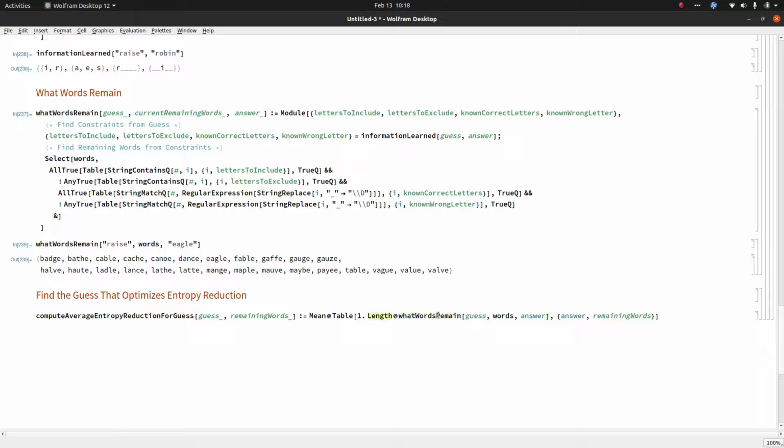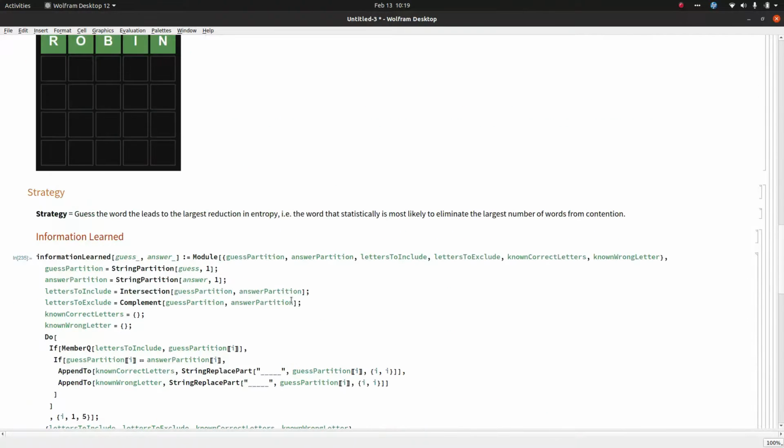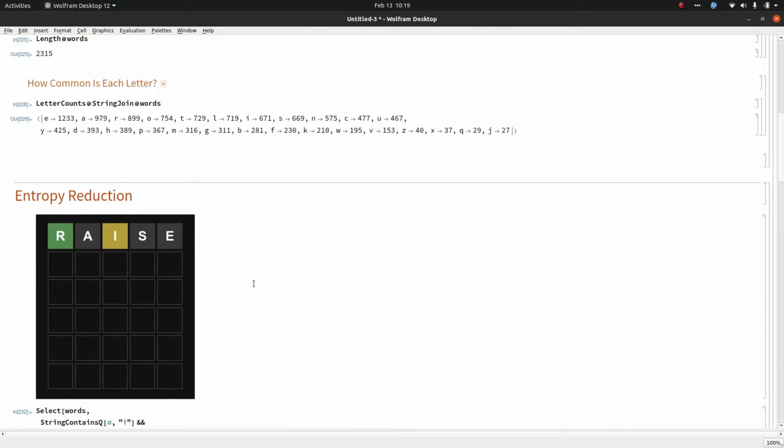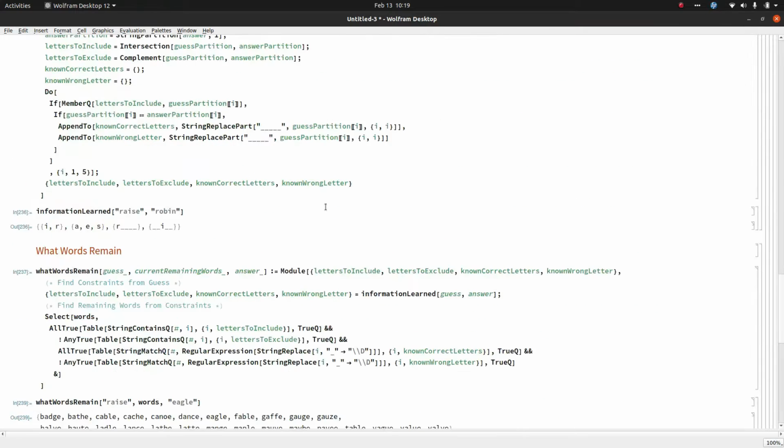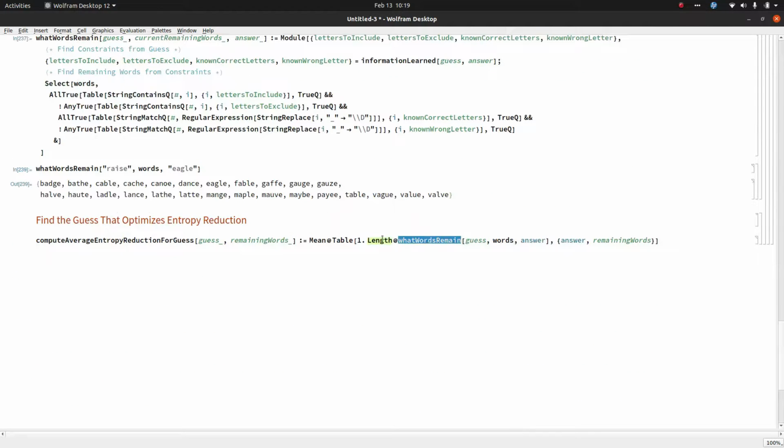And for a given guess, we're going to figure out what words remain for that guess. So for example, when I guessed the word raise, we found that there were only 4 words left, one of which was robin. There were only 4 words that remained after I guessed the word raise in today's Wordle. We're going to figure out what the length is of that, so that'll be 4. But since we don't know what the answer is, we're going to do that for every possible answer, and we're going to take the average of it.